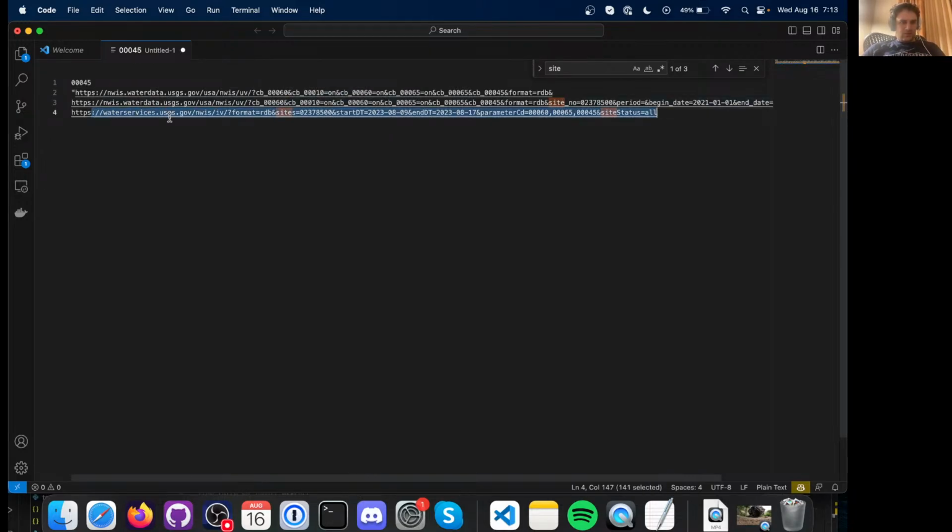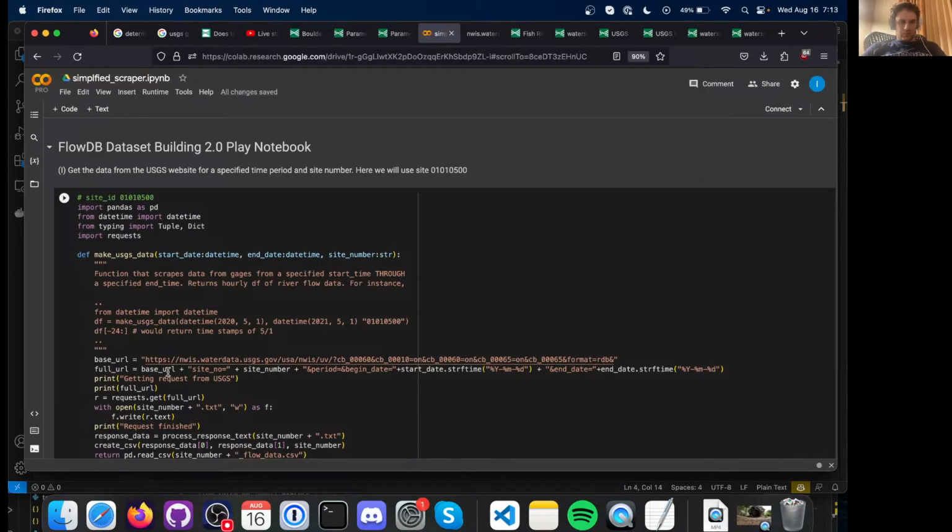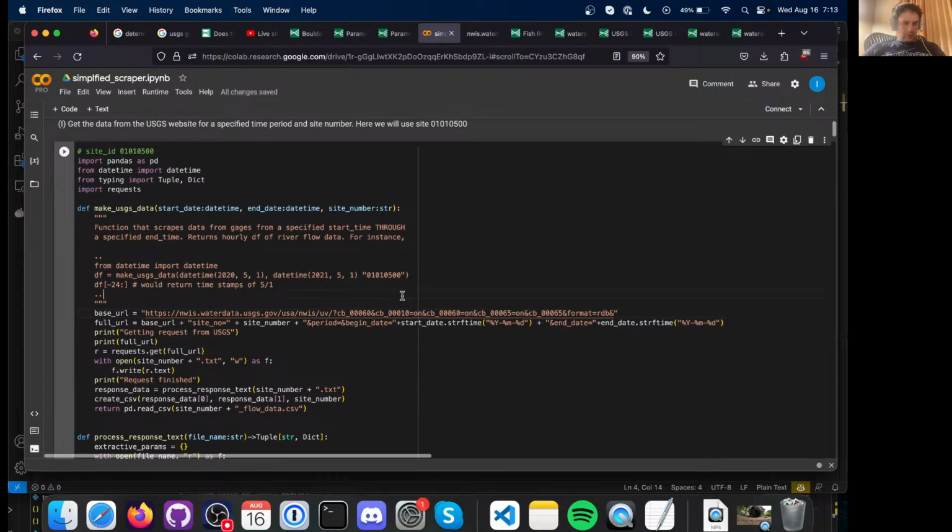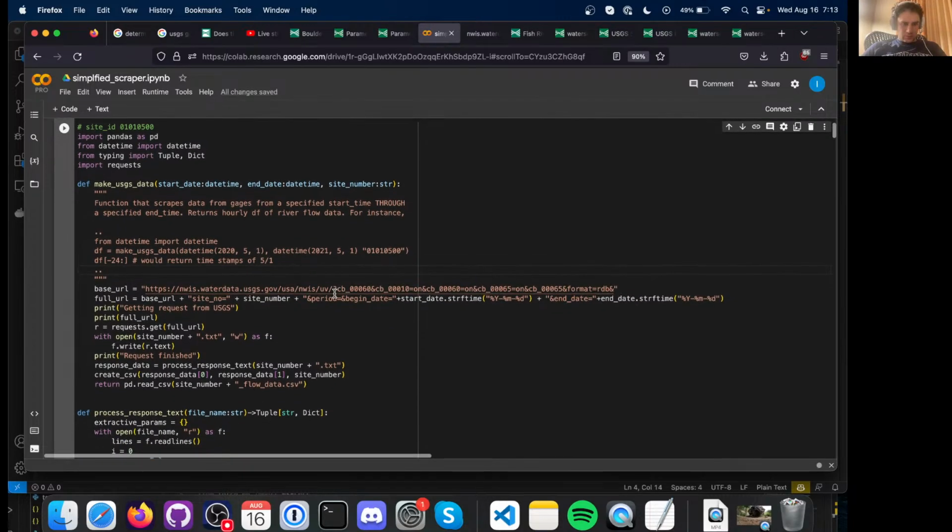Oh wait, this is a different thing. So this is NWIS. I don't know if there's a difference. And this is the new API. I think that might be it. That might have been the old. Maybe I was still using the old one. I mean, it was working, but I don't know if that's the simplest way to do that.